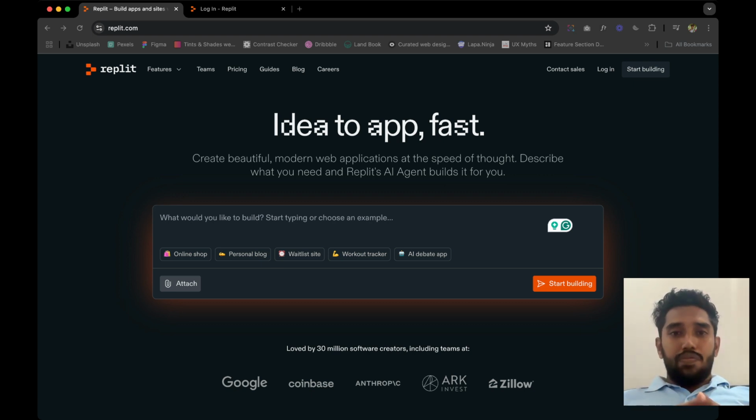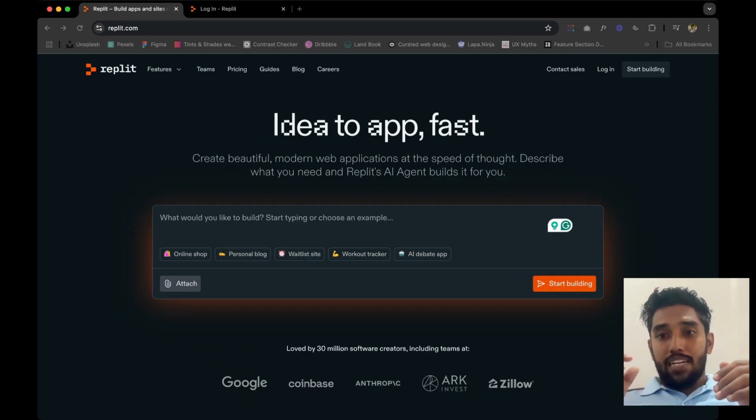Now starting off, we see that Replit offers idea to app fast. So they are capitalizing on the time aspect. In addition to time, you can capitalize on money and security. So three principles you have to capitalize on when you are designing a landing page are money, time, and security. And in this case it's time. So they are building apps faster. It doesn't require months and months of coding work. So that's what they are trying to communicate.